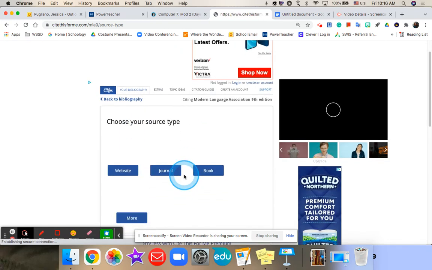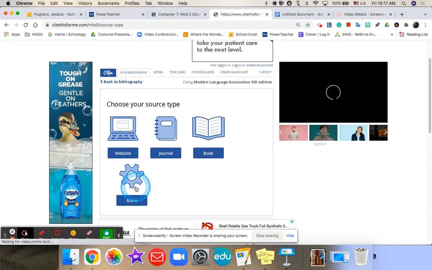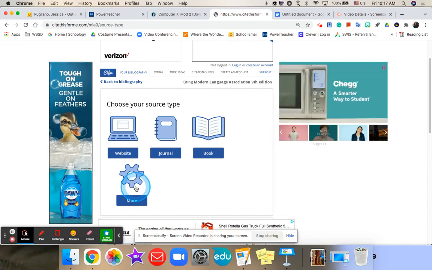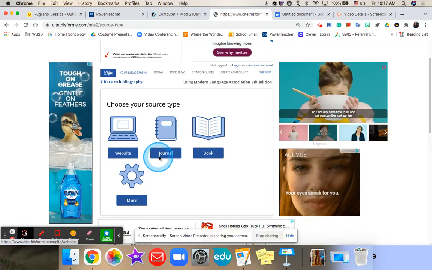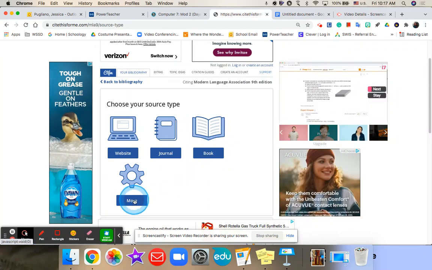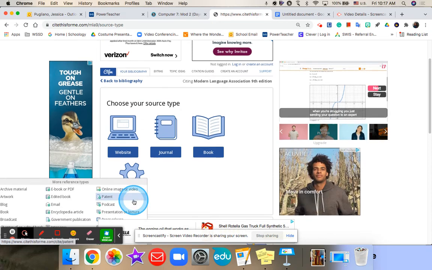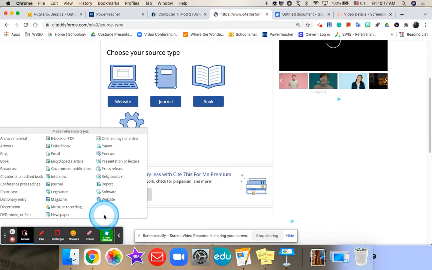All right, so for you as a student, a lot of times you are going to be using pictures in projects, and you need to make sure you're giving credit to the source for that. There may be some other things that you're using in a project that you have to cite beyond a website, a journal, or a book. I realize most of you don't use books too much to research. So we're going to click on More, and it's going to bring up all these different options that we can use to create citations for.